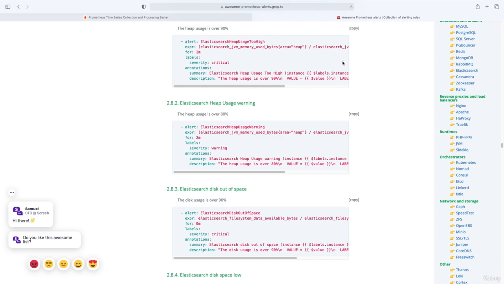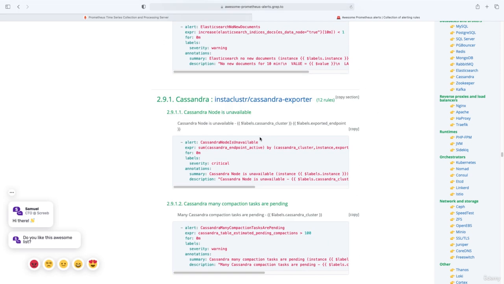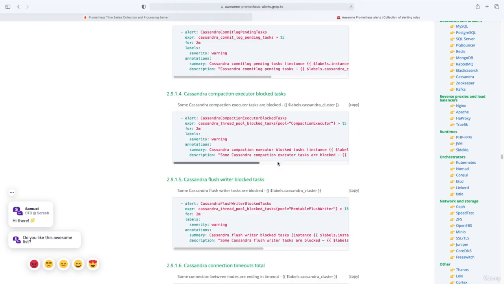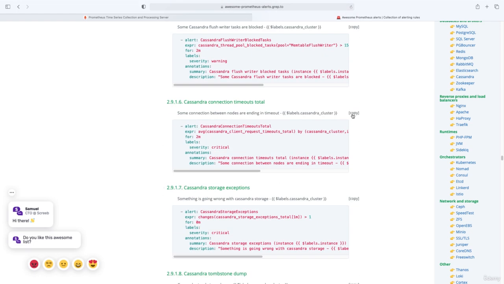I have linked this page to this topic. You can have a look and always have it under your belt because as I said, sometimes you need to create a rule for an alert. You can just come here, click on copy it to clipboard and use it straight away.